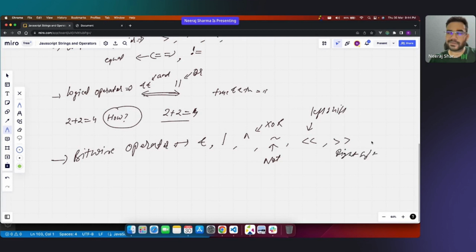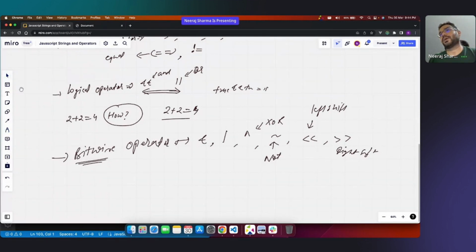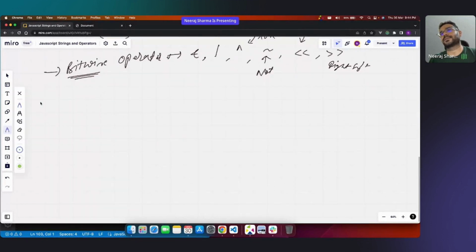Okay. These are your right shift operators. Now what happens is that a bitwise operator actually works on bits. For example, consider a number 4. Now 4 is a decimal number.